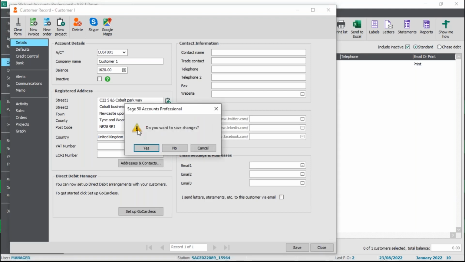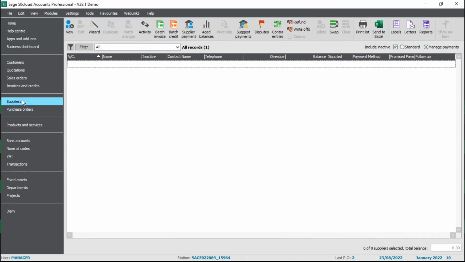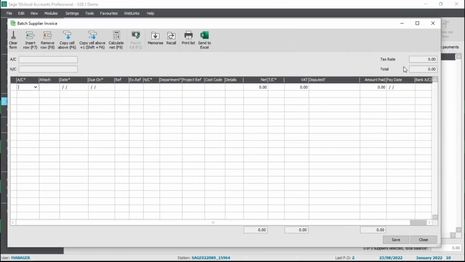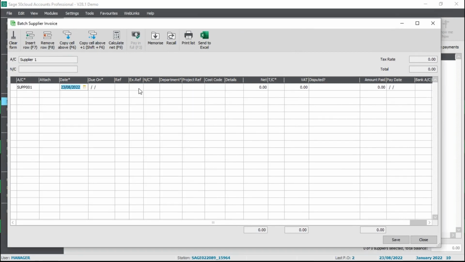The next one we're going to look at is the option for disputing invoices at the point of entry. For this, I'm going to go into our suppliers module, and what we're going to do first of all is pop on an invoice. So I'm just going to go into the batch invoicing module, and again, it's just opened on the other window, so I'll bring that across. I can add my invoice as normal, adding in all of my details.